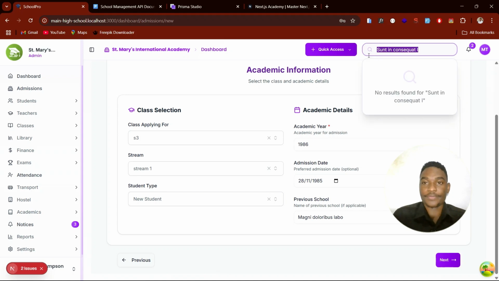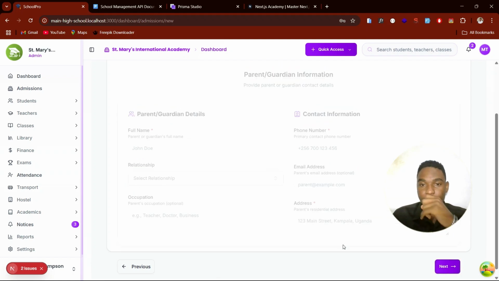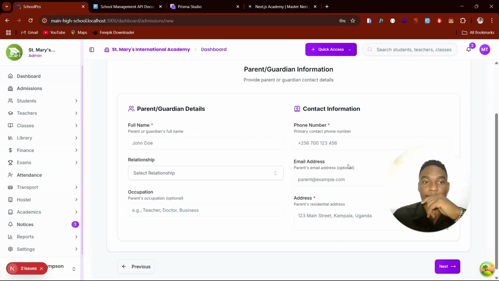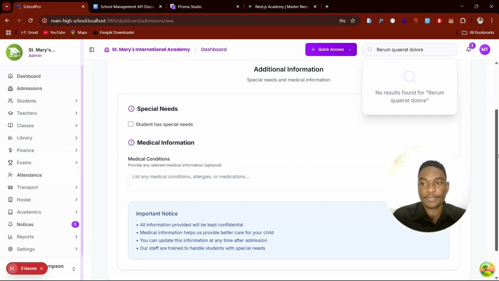Okay, and read this. So you can see, you can just set 2025, something like that. If you just click next, these are the parent details. I'm going to just fake fill, and I'll choose a relationship. It can be father. Okay, then I click next.